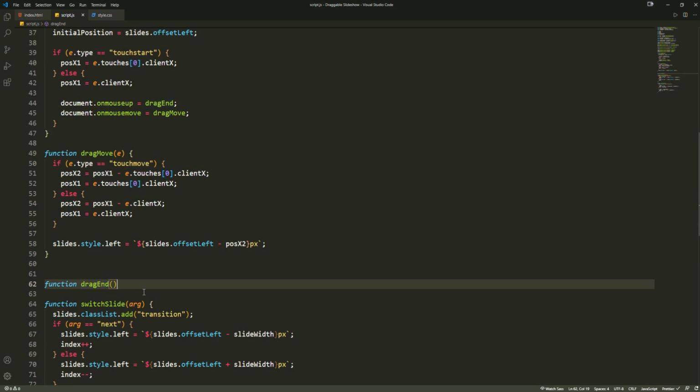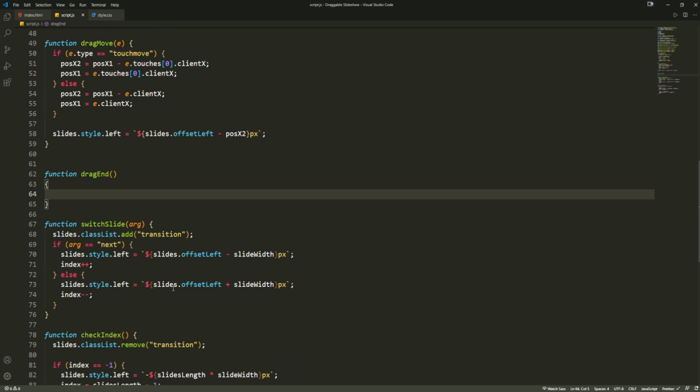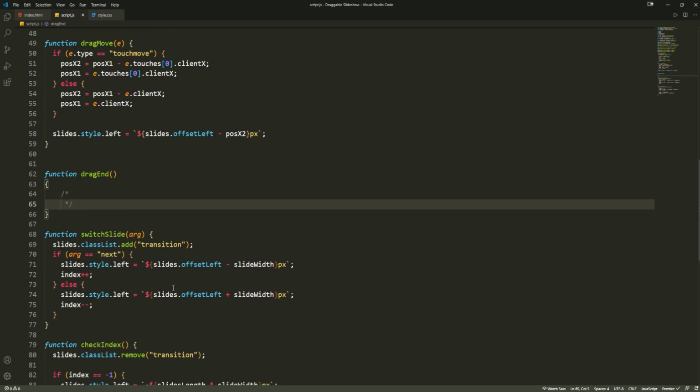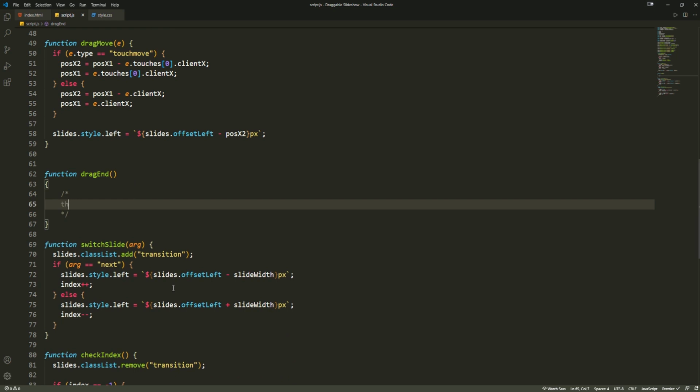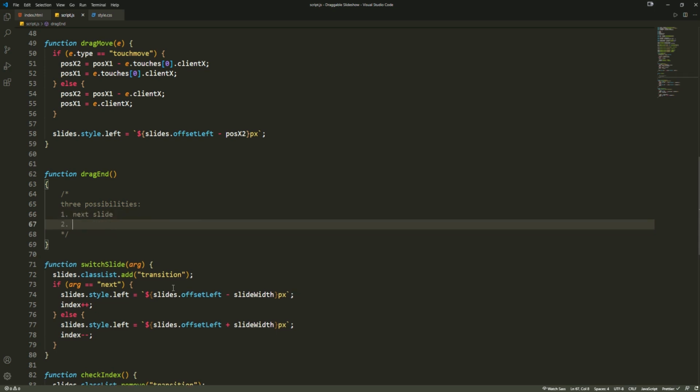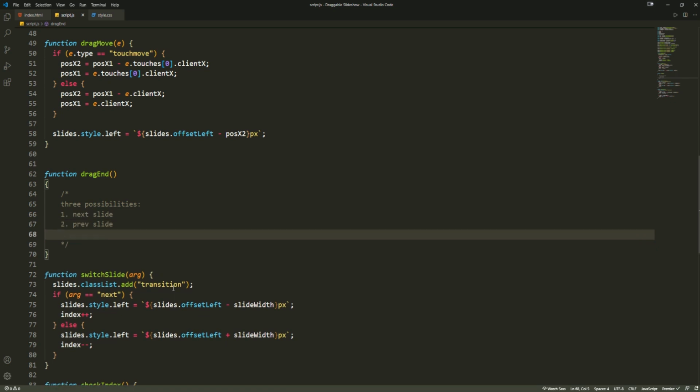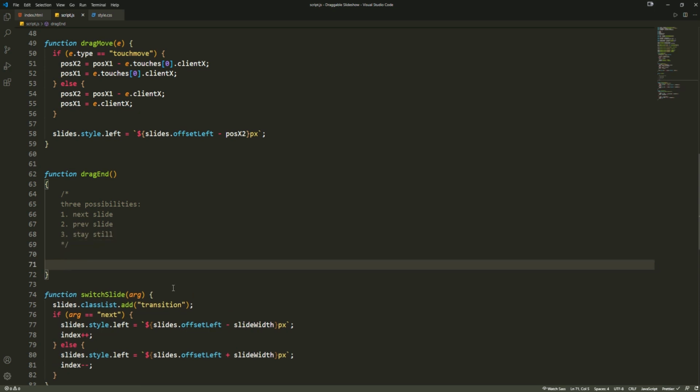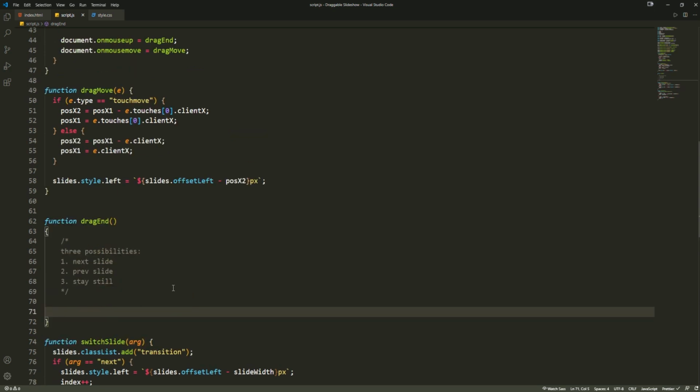Okay, so for the dragEnd function, when dragging is finished, there are basically 3 possibilities. I'm going to comment this out here. The first possibility is that the user is going to go to the next slide. The second is that the user is going to go to the previous slide. And the third is that the user is going to stay still. That is what we're going to specify right here.